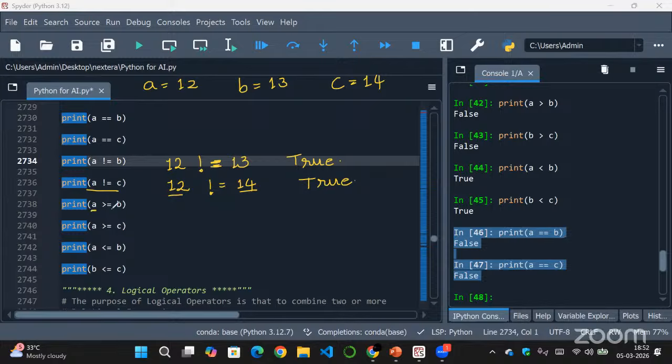Now A greater than equals to B. So that is 12 greater than equals to 13. So 12 greater than 13? No. Is 12 equal to 13? No. So that is why we'll get false because even one condition also it didn't satisfy. So that is why we'll get a false. If I check A greater than equals to C, that is 12, A is 12 greater than equals to C, that is 14. Is 12 greater than 14? No. Is 12 equal to 14? No. So that is why I'll get a false value.